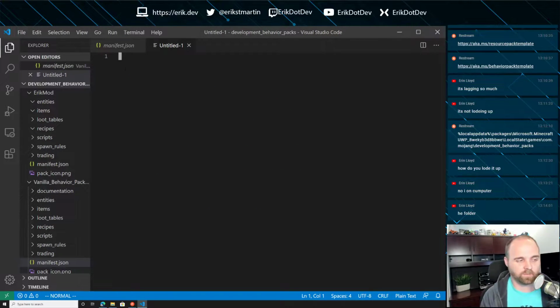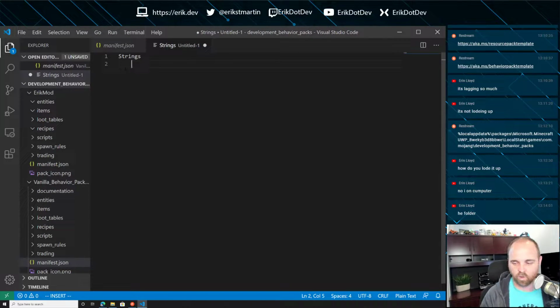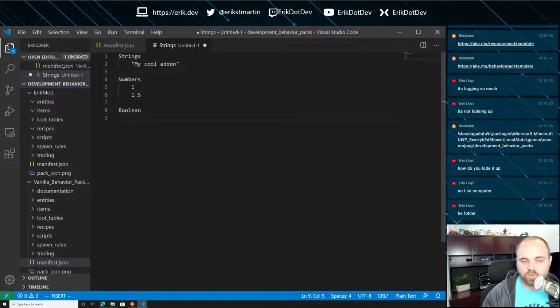So when we look at this, we have a couple of data types. We have strings, and these are words or collections of words. So "my cool add-on" would be a string, and we wrap those in quotation marks to show the start and end of it. We have numbers. Numbers can be in the format of 1, or we can have decimals. We have Boolean, and that means there's only 2 possible values here. So we can either have true or false.